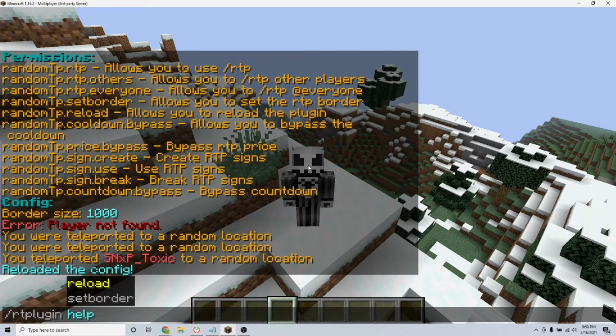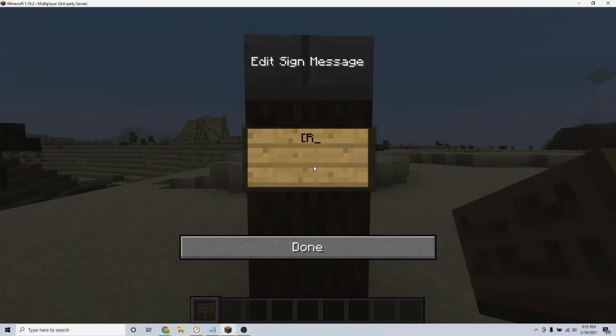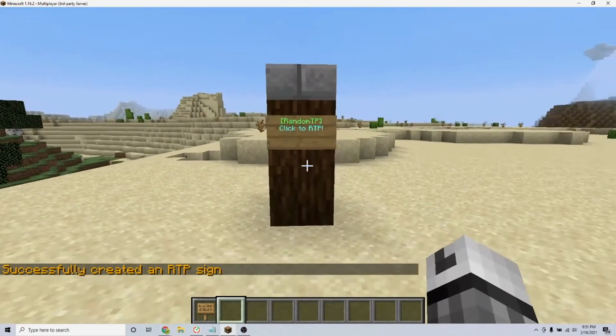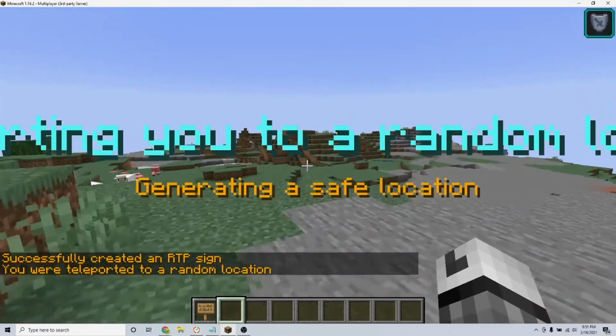You can also create a sign that, when right-clicked, randomly teleports that player. To create it, in brackets type RandomTP and it should create a sign like this. Now, that is how you can easily use the RandomTP plugin on your Minecraft server.